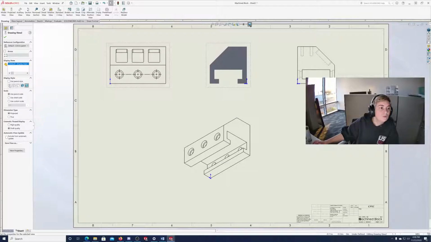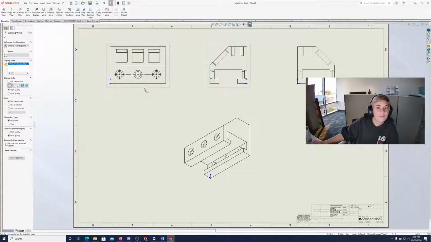So let's do wireframe on this one. So this is the same as hidden lines visible, but instead of them being dotted so that you know that they're hidden lines, they're solid.